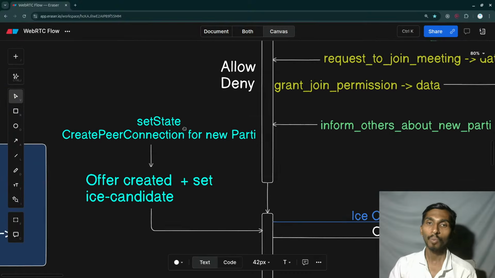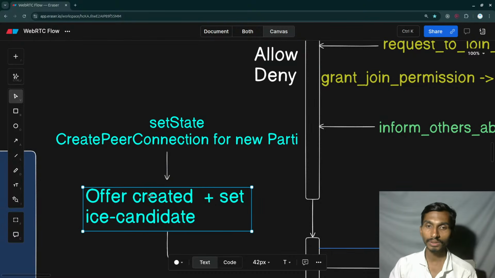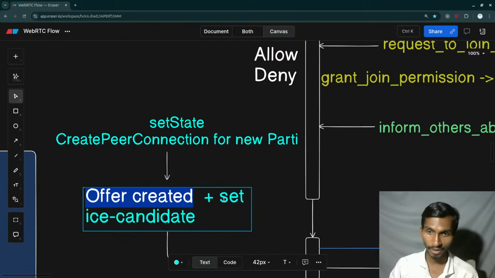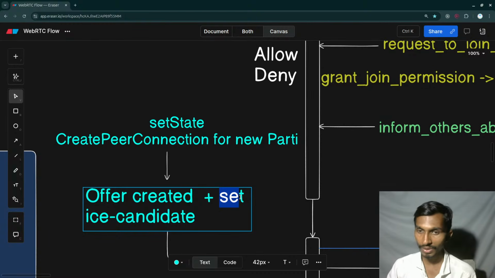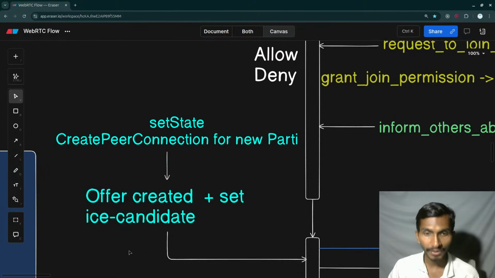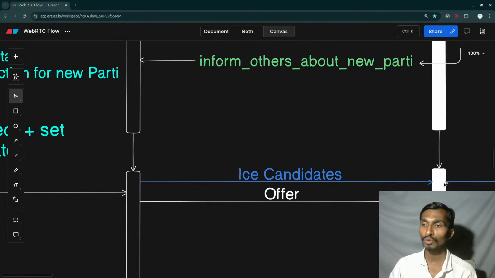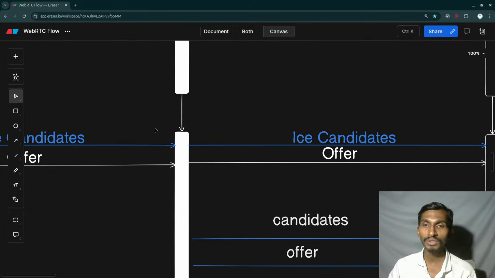Then what happens once you create the peer connections for others? You will create the offer. Yeah, I know how I will do that. You will set the local description. Yeah, you will get the ICE candidates. Then what will you do? You will send both of them to the signaling server. So the ICE candidates and offer, both of them are going to be sent to the signaling server.